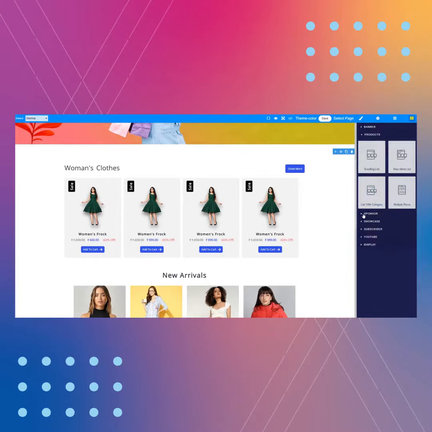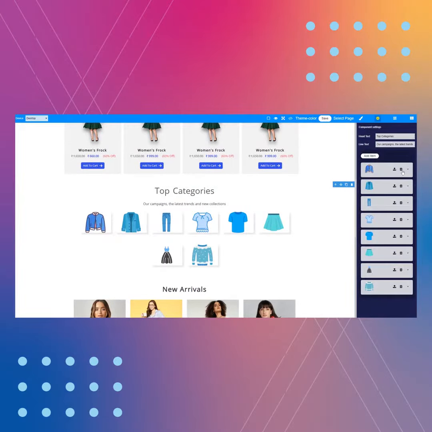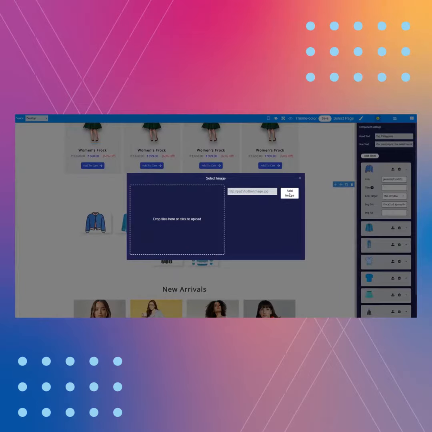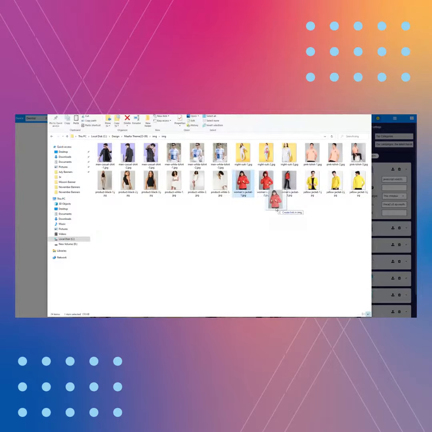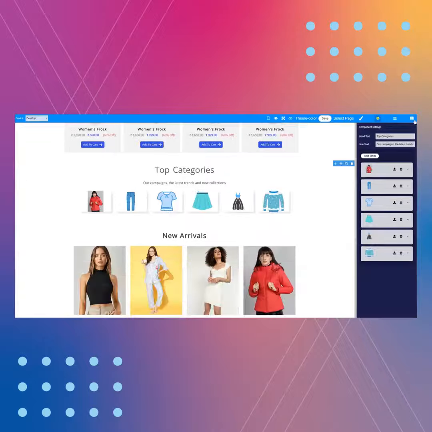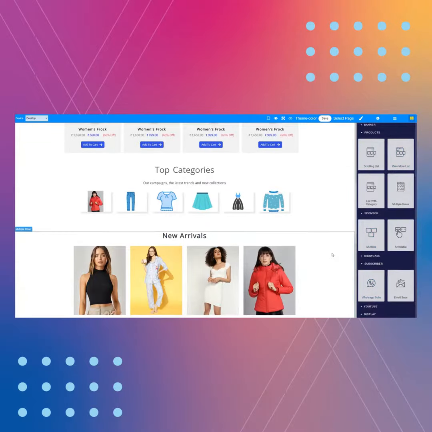Similarly, you select sponsor block, choose which layout you need and drag to left pane and place it where you want to display. Change the images and other settings as needed. Continue with all other blocks in same way.